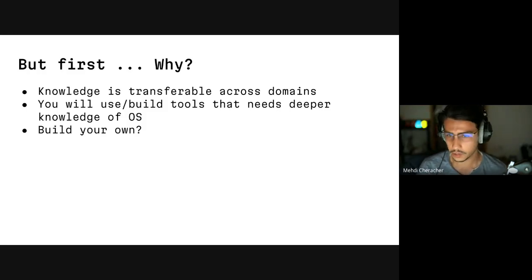So first, knowledge is transferable across domains. What does this sentence mean practically? Anything you learn in operating systems, you can apply regardless of what you do in your day to day job. If you become a web engineer, you make use of operating system knowledge. If you become a data engineer, you would need to use operating system knowledge. Back end, whatever, anything related to engineering, you would still need operating system knowledge. So you won't lose out if you learn things about operating systems. The knowledge won't be wasted.